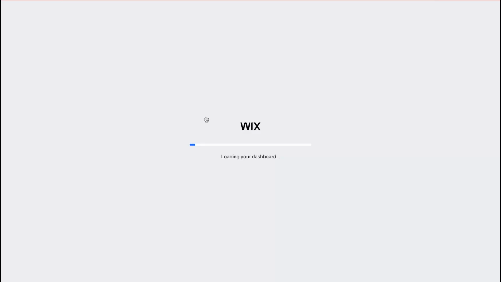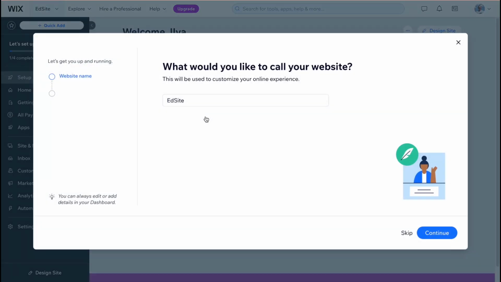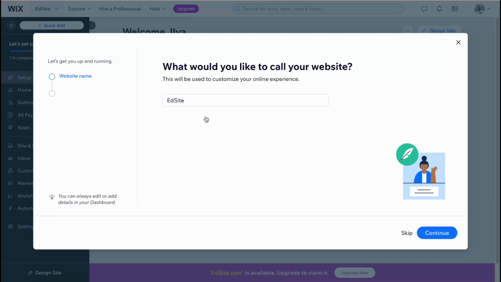So technically our website structure was created, but now we need to add the design, manage some payment methods, and then we are ready to interact with it. So let's select the member site. Here you can add your website name. Let it be like mem site.